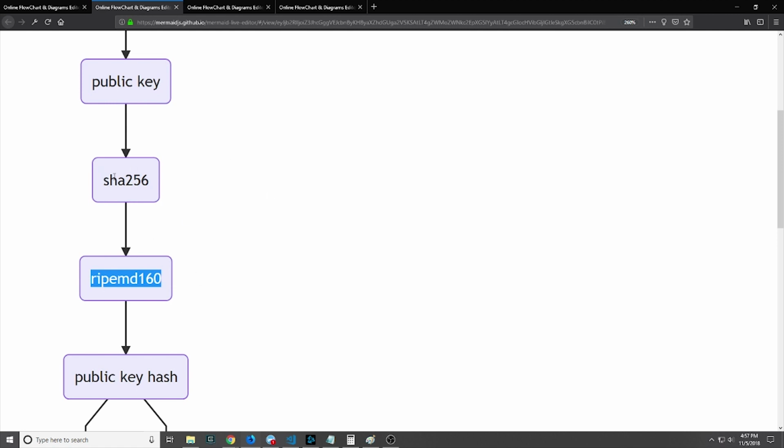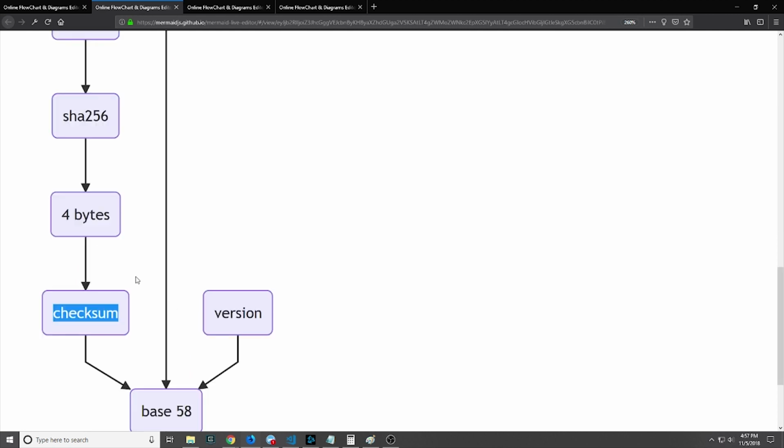This RIPE-MD hashing function is just a 160 byte hashing function. It's similar to the SHA-256 algorithm, except it decreases the amount of bytes that represent the value from 256 to 160. In the next few tutorials, we'll talk a lot more about what this checksum and this version are. The checksum is important for verifying and signing transactions. This version value is also something that we'll talk about further in future tutorials, but it essentially indicates where in our blockchain this address resides.